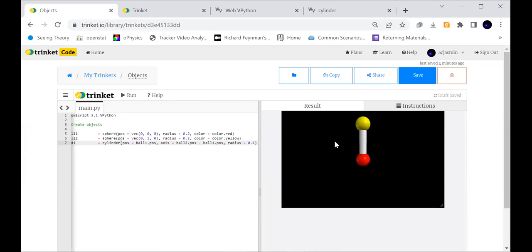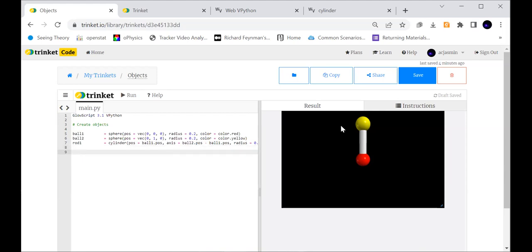So just to verify what we already included in the attributes of rod1, if you use the function print, and then put rod1.pos, okay, and then run this. You can see that the position is actually at the origin, which is given here in ball 1.